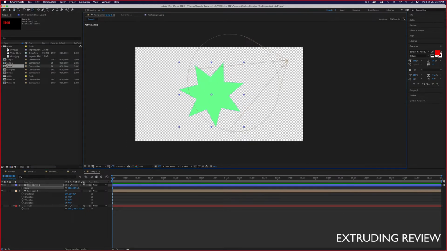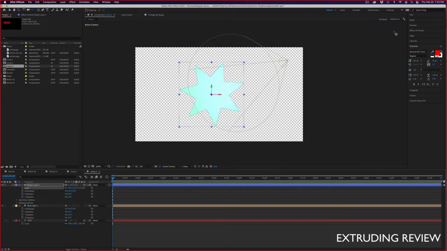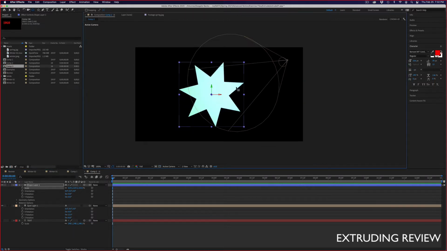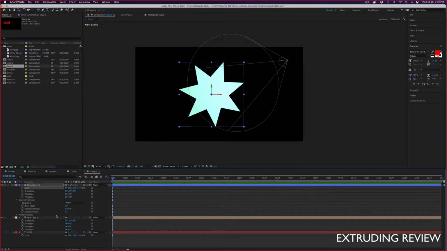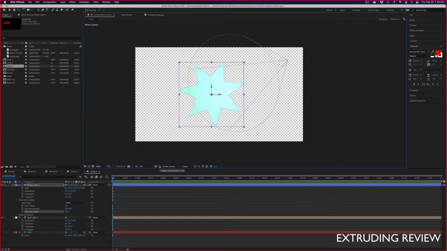So if I make this layer 3D and then go to the Cinema 4D renderer, you can see just by being 3D, I'm going to turn off the alpha channel here, it's being affected by the light regardless of whether it's extruded or not, just by being a 3D object. But if I go to my geometry options and extrude, and then for this particular one, I'd have to rotate it since we can't really see what's going back there. I could turn the alpha channel back on too.